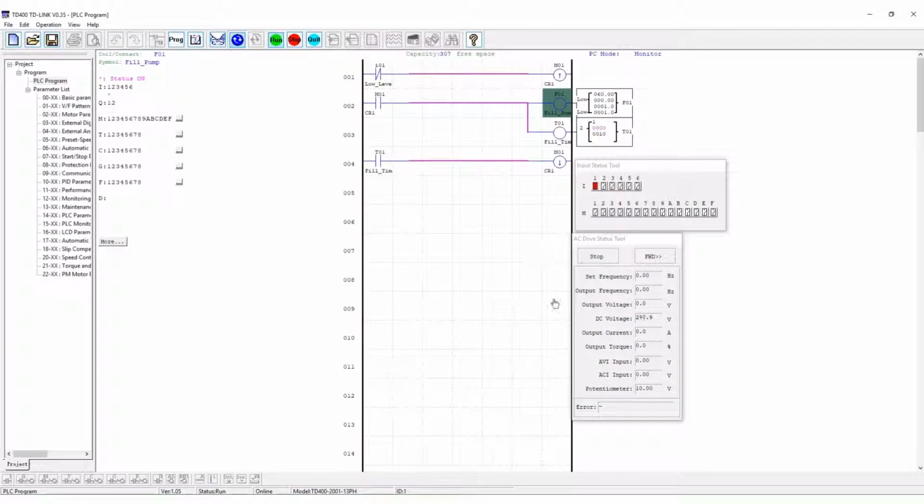In rung 1, no logic power is flowing as the float switch is above the low-level state. When the float switch detects a low tank level, I01 allows logic power to flow in rung 1. M01 is set and will remain on until reset.